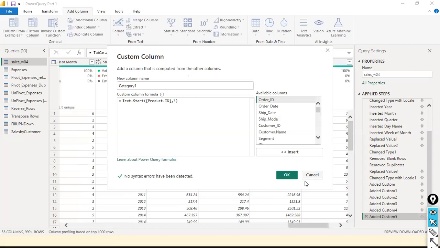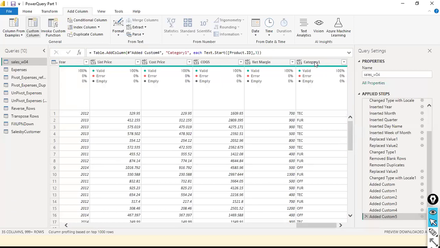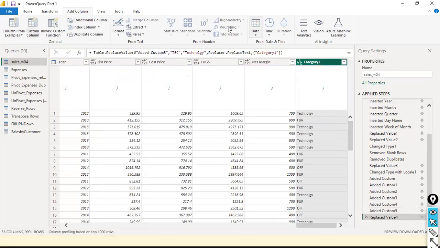The simple technique is, if you don't know the Power Query language, for that you need to know it, right? It's nothing with the M language. Simple technique: right click on it, replace values, tech by technology. So this is actually right. It is going to overwrite the existing with this. So look here.